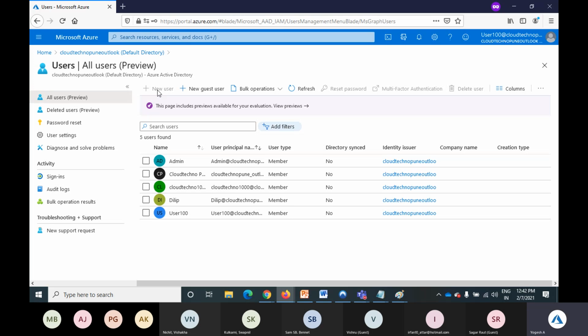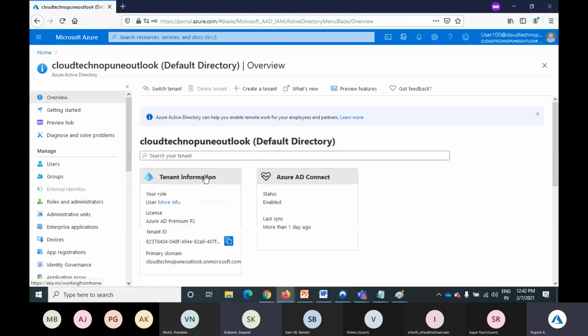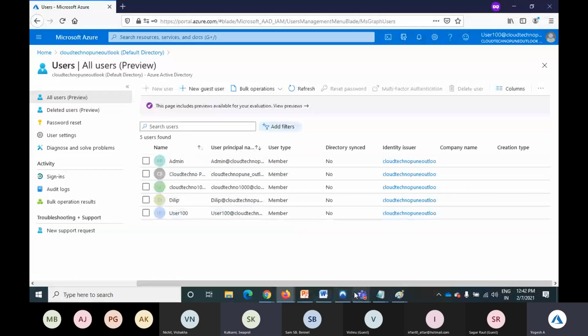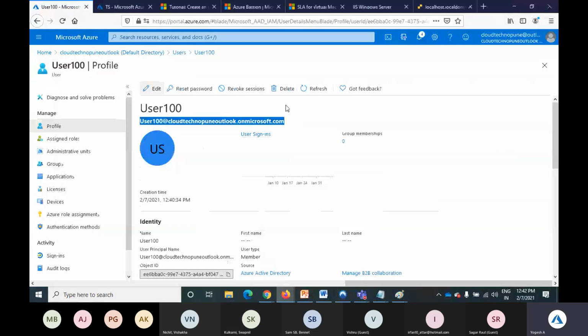Any questions or doubts so far? Yogesh, where can we see the roles, I mean, which kind of roles you are assigned? Okay, so let's go into the other window.